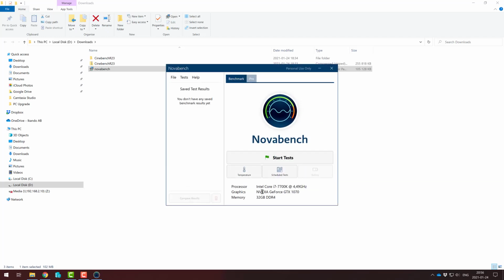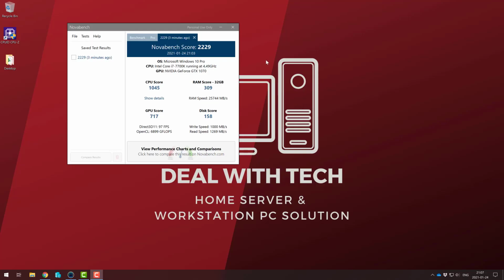We can see the processor details as well as the graphics card details here. As I did during the Cinebench testing, I will stop all the other processes. I will start the test and come back with the results. NovaBench benchmarking is completed. The total score that we got is 2229. The CPU score is 1045 and the GPU score is 717.